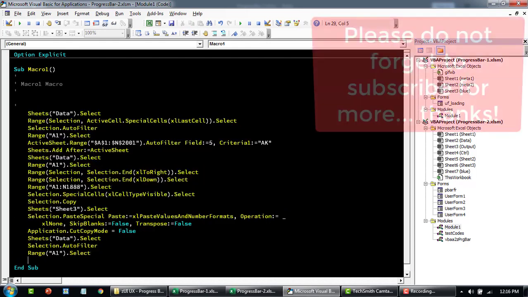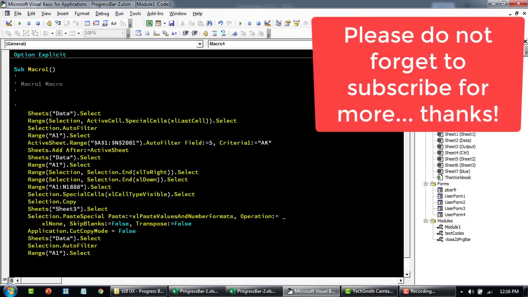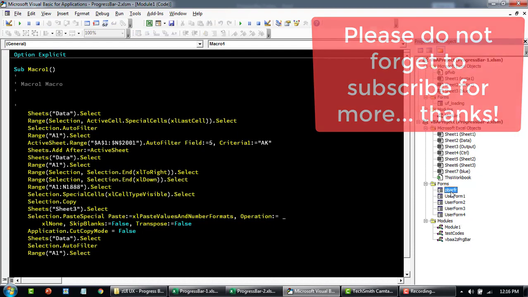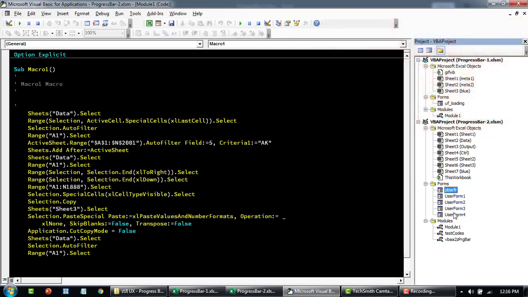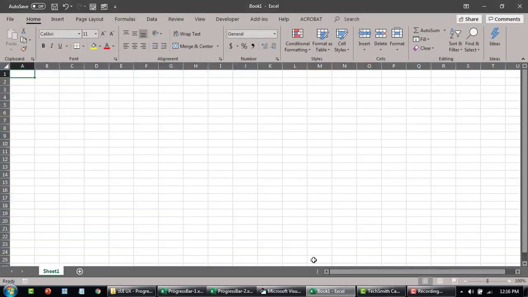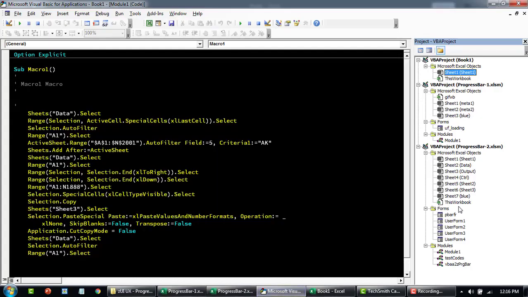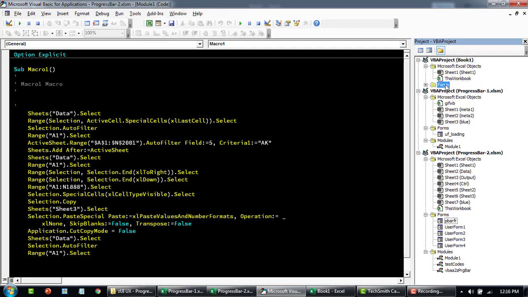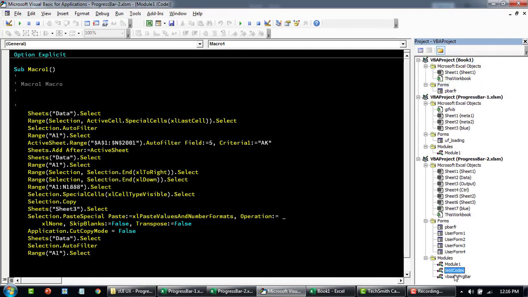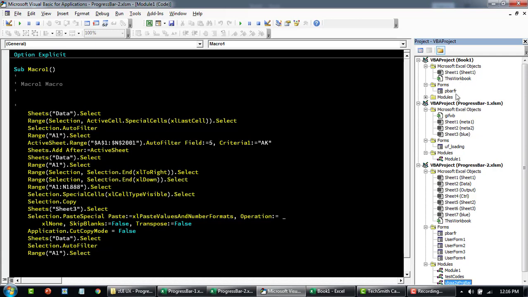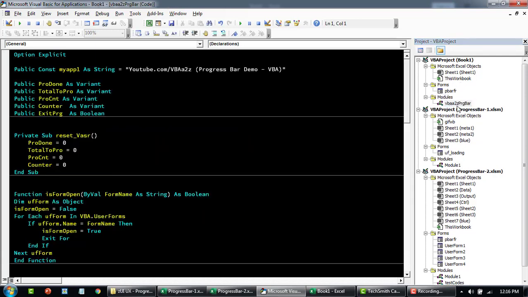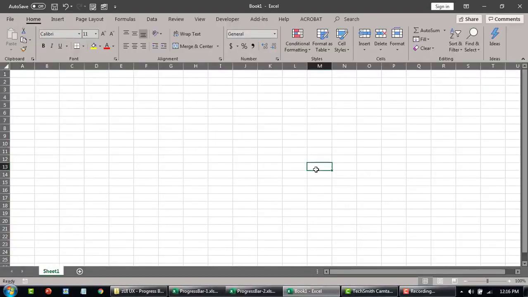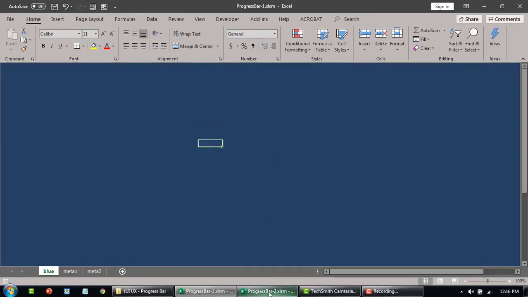So let's say that this is your code and you want to use this progress bar. Basically what you need to do is drag this into your project. So let's say that you have a new workbook like this and you want to use this progress bar. You just have to drag this into it like this, and then you drag this one as well into your workbook, and then that's how you can start using it. Okay, I'm going to close this one for now.